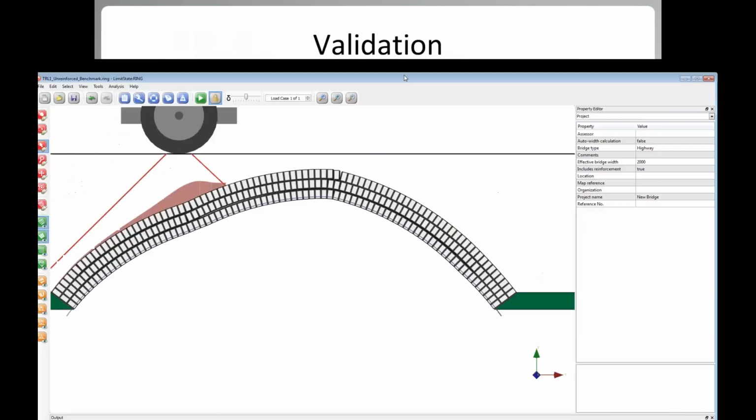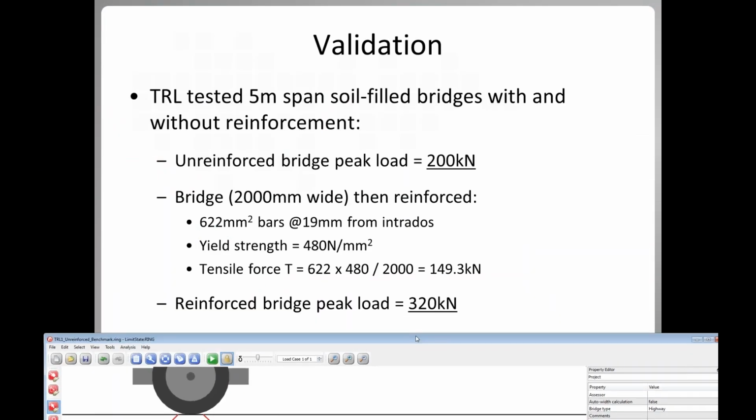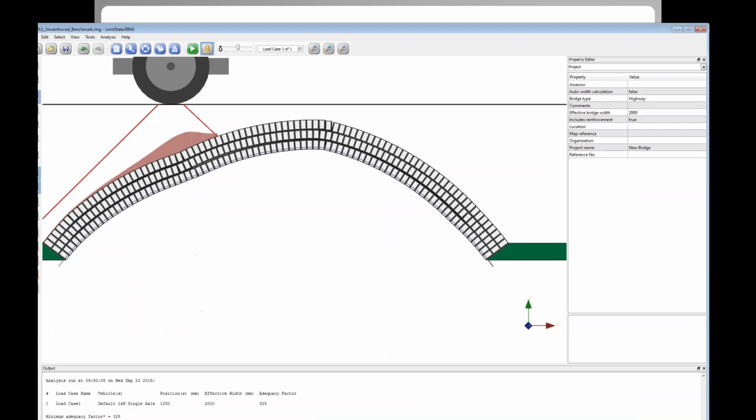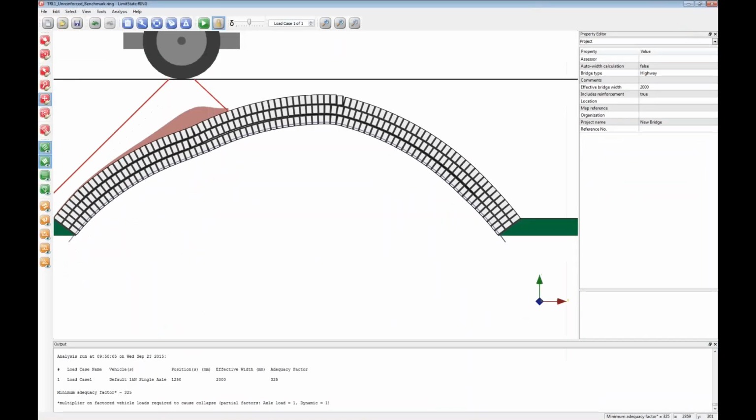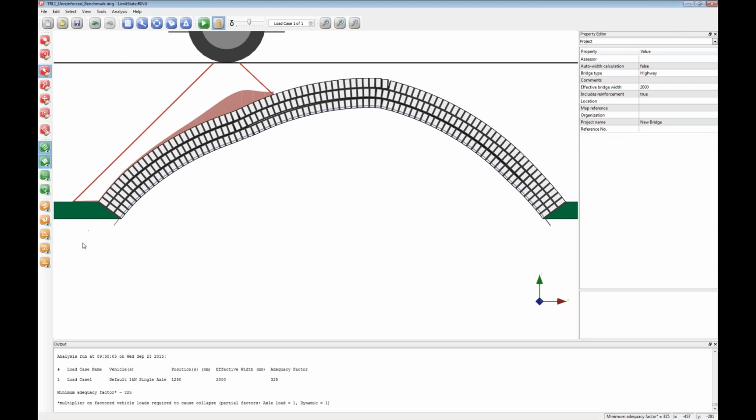And actually, the reinforced bridge peak load was very close to that. It was 320 kilonewtons, so you can see we've got pretty good correlation. And what I can do now is show the bending moments carried by the section and the shear force, etc. I could show the line of thrust. However, when you've got reinforcement, the line of thrust is much less useful.